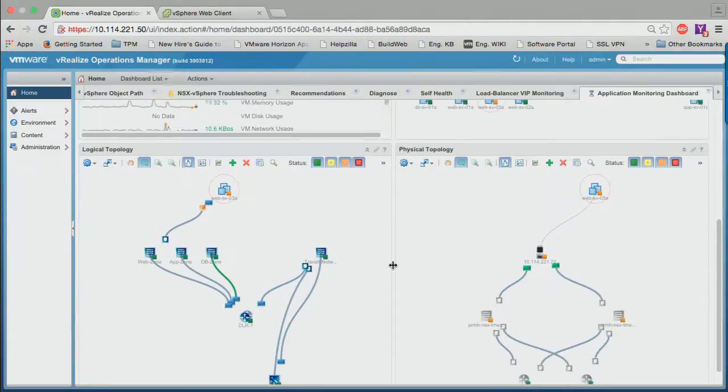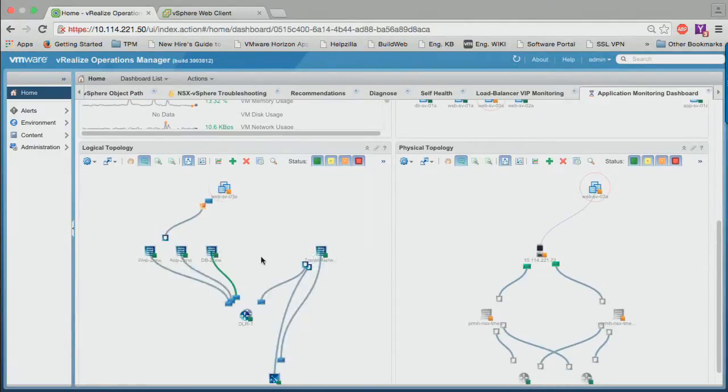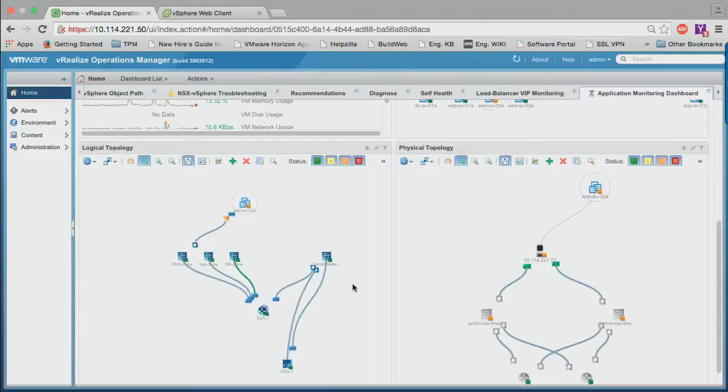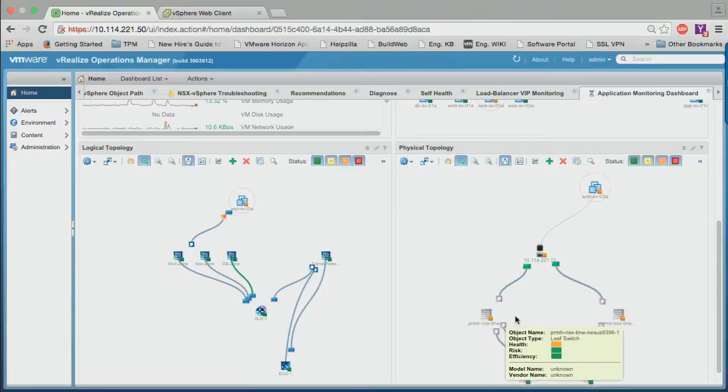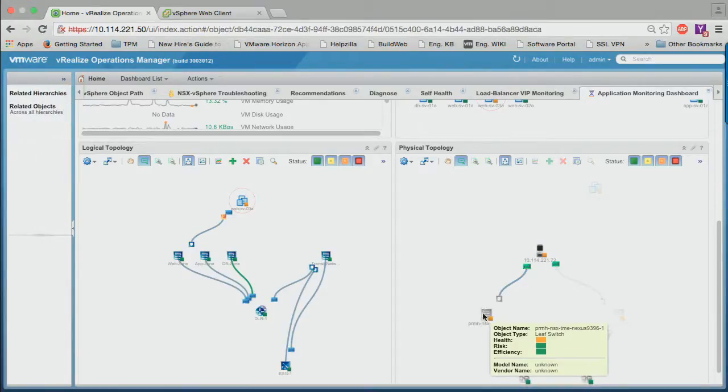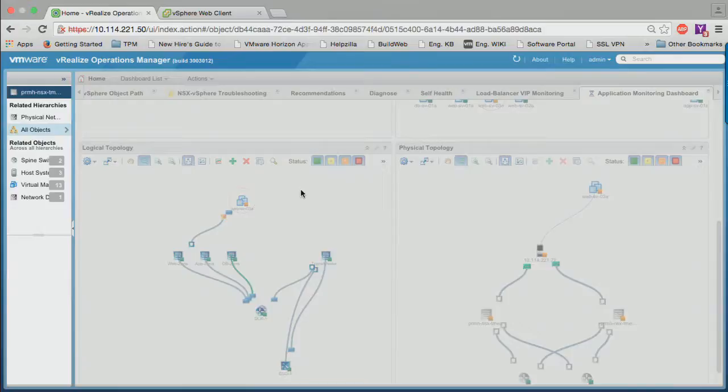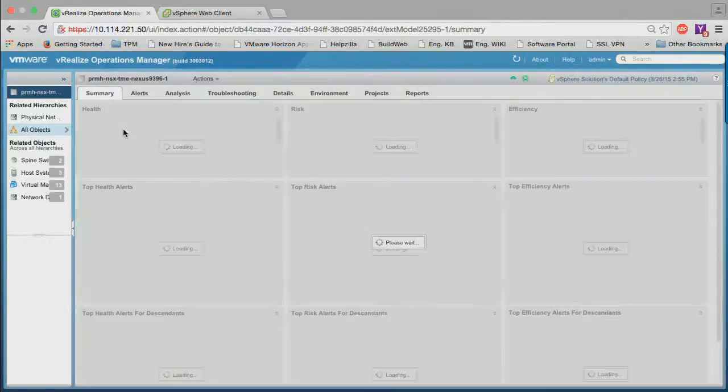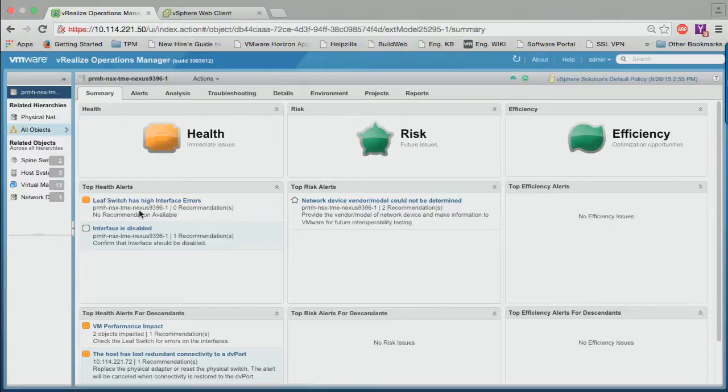So in my case, I am seeing that in the logical topology, except for the VM, everything else looks green to me. So I don't think there's any problem with the configuration or the way things are working in the logical space. But I do see in the physical network there is some issue on the leaf switches. So I can always double click on that and then see, hey, what's happening here. It will take me to a different screen where I can see what's the health issue. It says, hey, leaf switch has high interface errors.